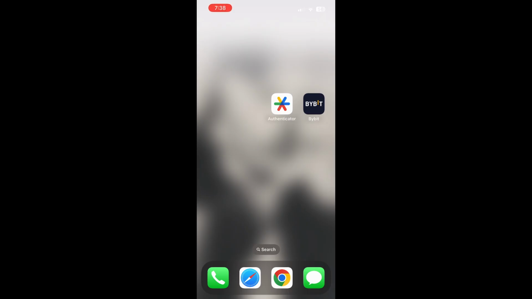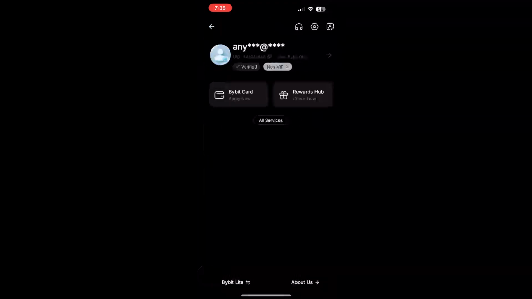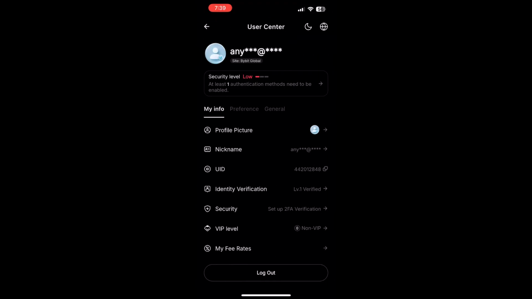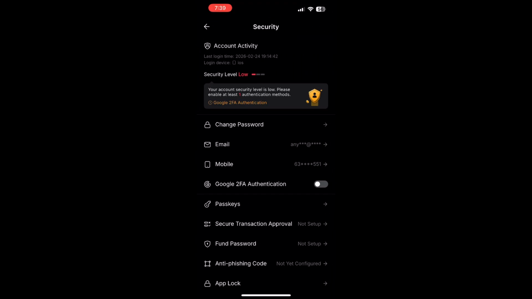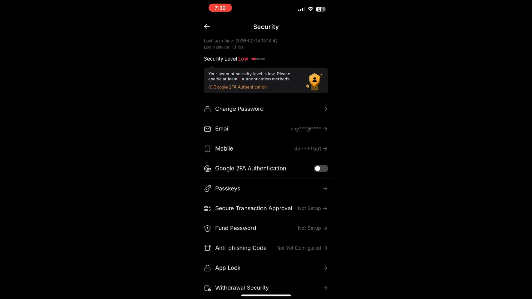First, open the Bybit app and log in. On the home screen, tap your profile icon, then go to Security or Account and Security. Look for Google Authenticator or Google 2FA and tap Enable or Set Up.